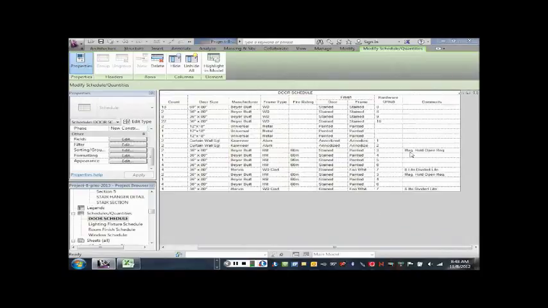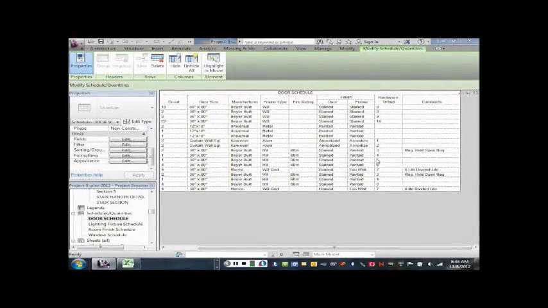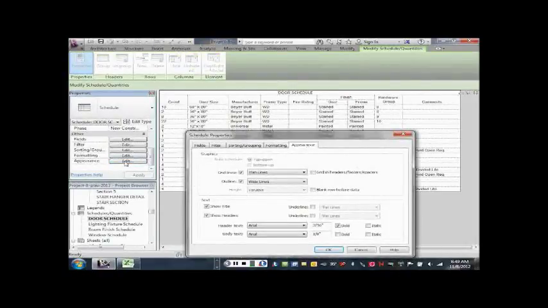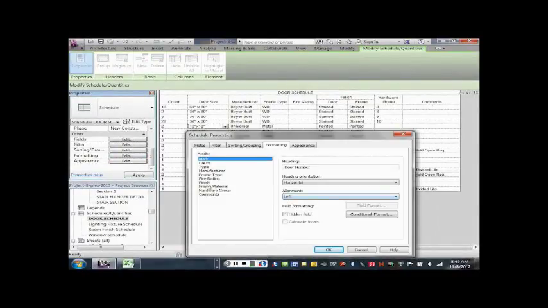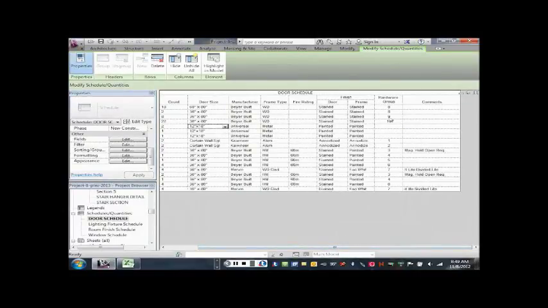One other thing I want to cover here is that sometimes the schedule, it probably looks pretty good here, but if I'm looking at my hardware group, for example, the numbers that I put in are showing up on the far left side of that column, right? I'd kind of like those numbers to be in the center of the column. So if I go over again to the properties and I look at appearance, I can edit the appearance, no, not the appearance, the formatting, excuse me. Say, okay, go to formatting, and under hardware group, the alignment I can change to centered and say okay, and now they're centered in the column.